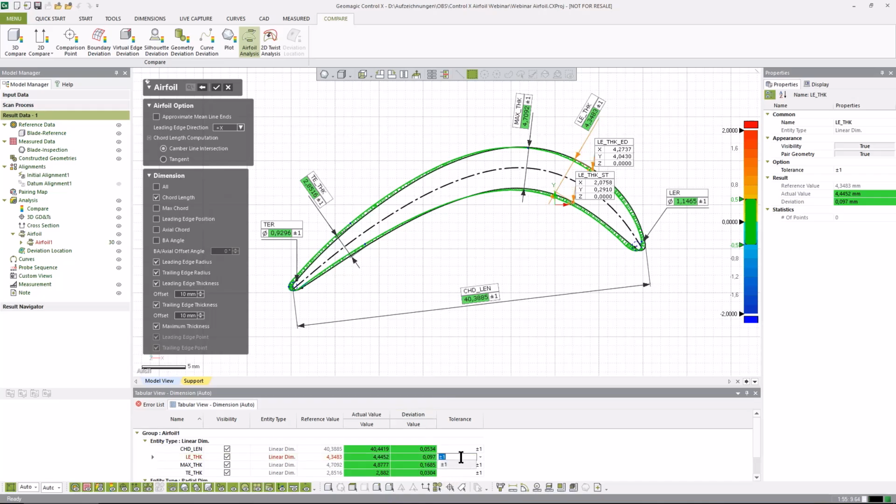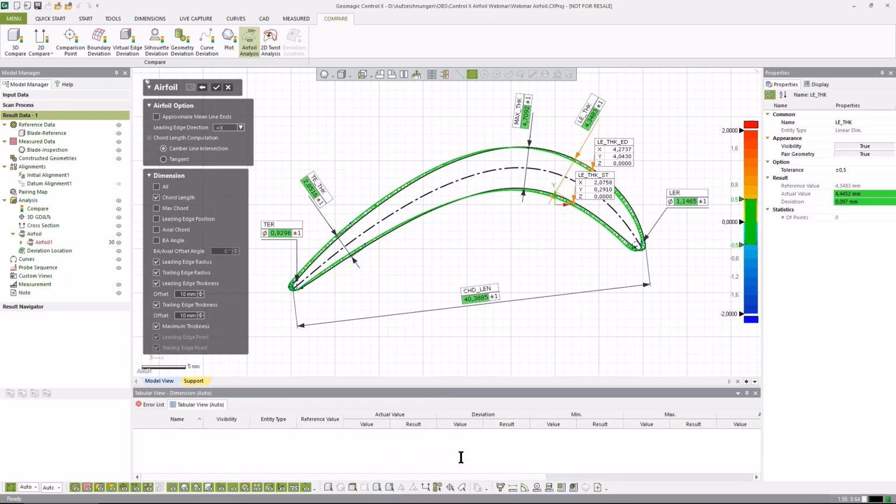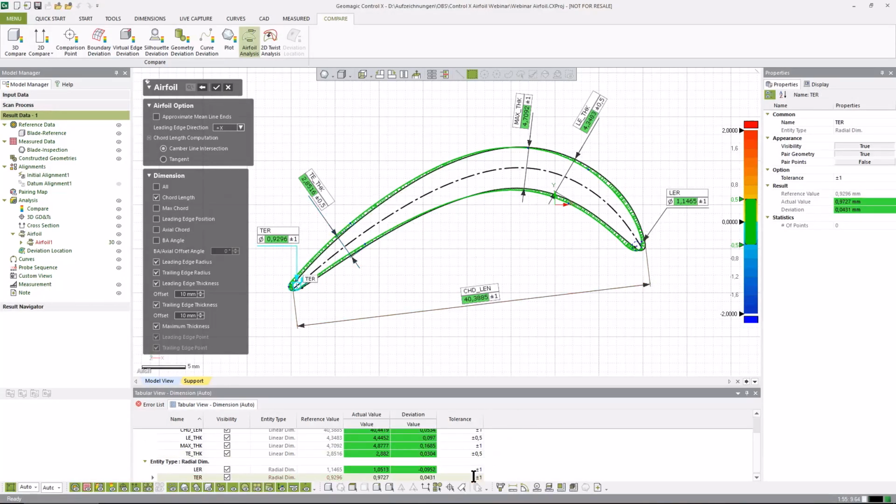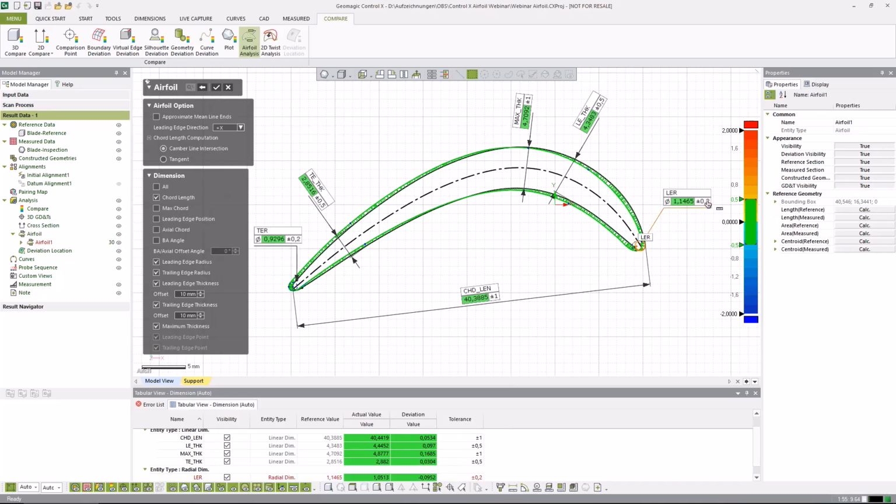So we can click in here and edit this value to 0.5. So it's directly represented 0.5 as well. And for the radius, we can put 0.2 as well here, 0.2, and this is directly updated.